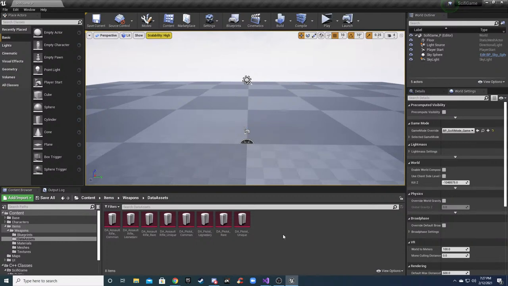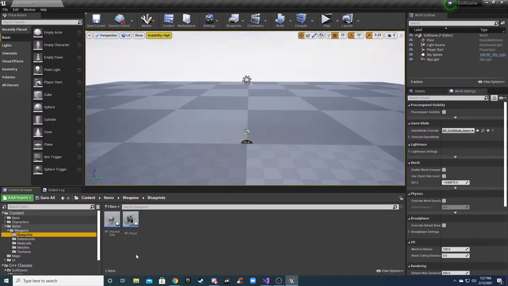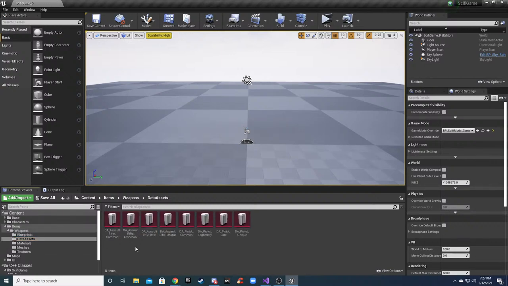Cool. So, we have already 8 different weapons. And we're just using 2 different actors, and you're wondering, well, how does this work? Well, because in each data asset, I can set specifics for that particular weapon, and make it different.